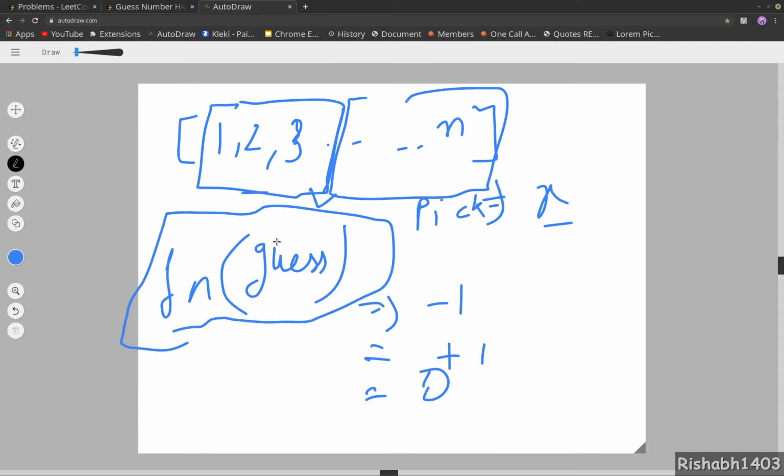So let's go ahead and implement a very similar binary search. At this point you can skip the video and try and solve it yourself. If you are still here, then you will just see me code. That's all.